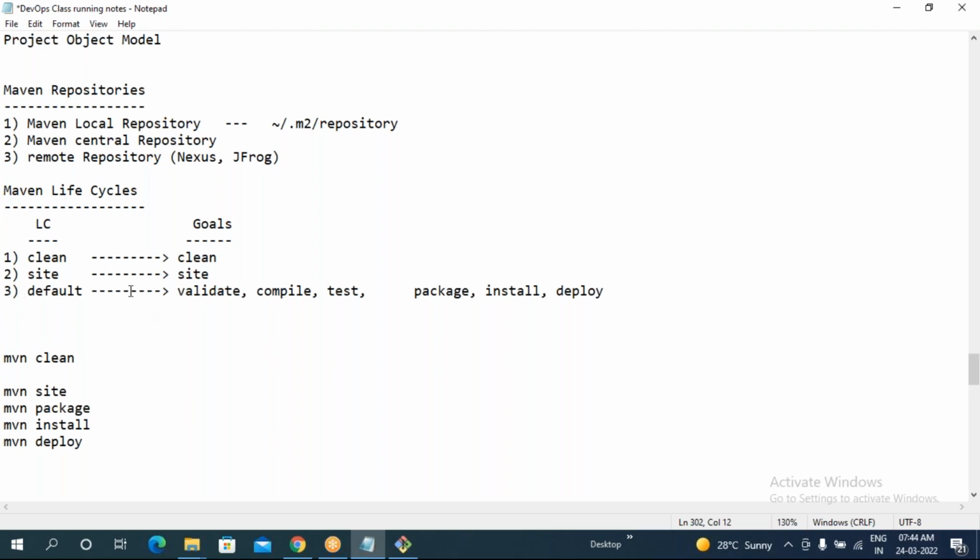Of course, we will see these things one by one. What is validate? What is compile? What is test? What is package? What is install? What is deploy? First, we will talk about validate. The name itself says validate. This validate goal is going to check the source code. Already I have source code, right? The source code can be validated or checked by this validate goal.